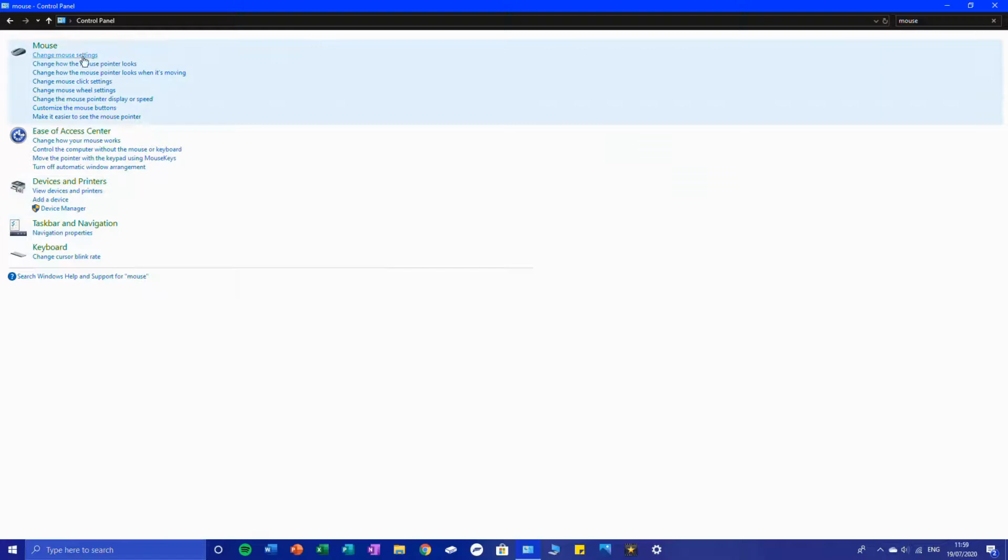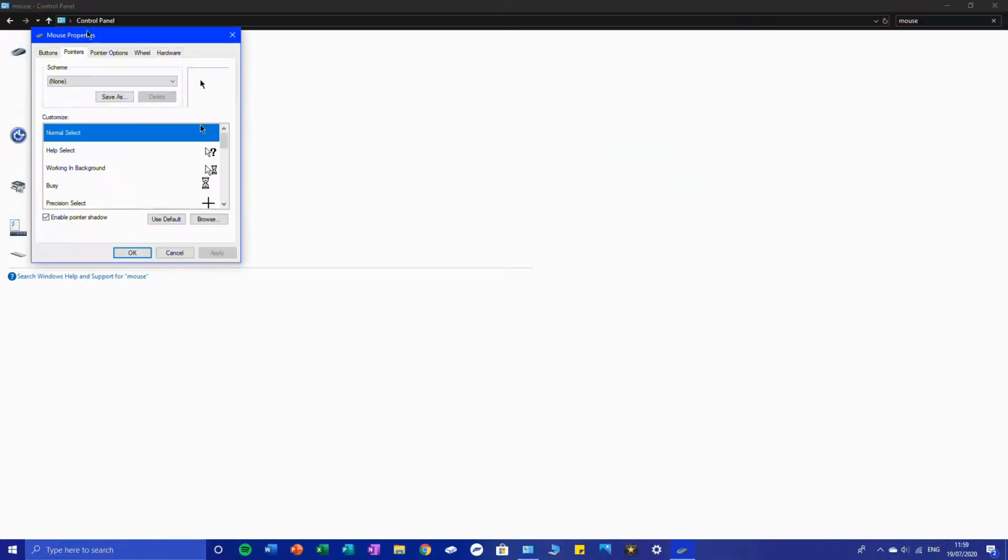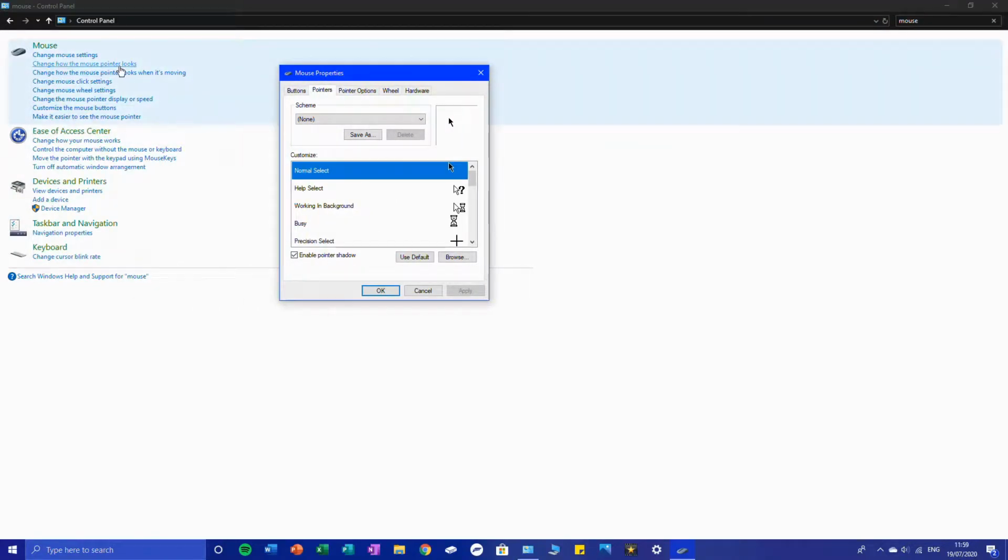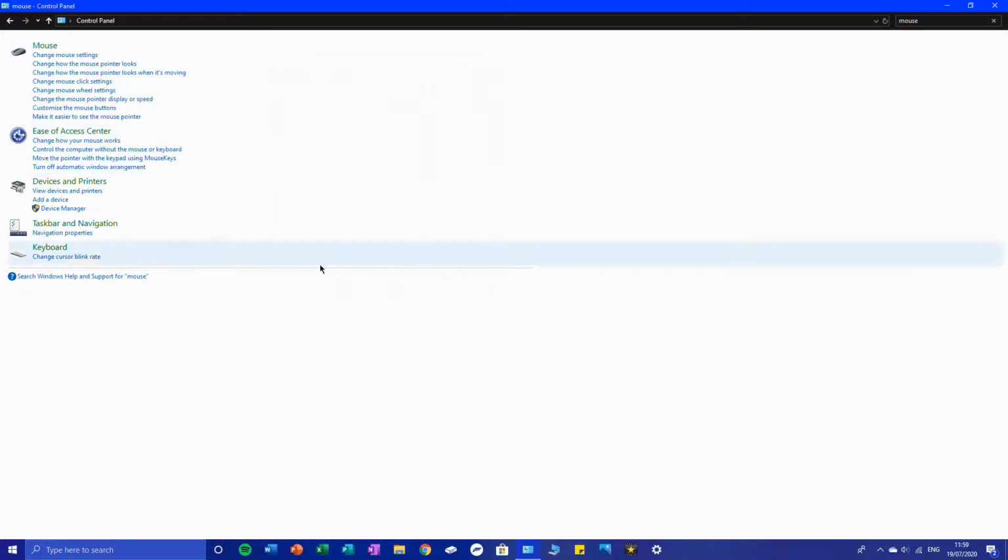It also has a shadow. If you want to change the shadow, just press change how the mouse pointer looks. Then you can press enable pointer shadow or disable pointer shadow. So I'm gonna enable it, press apply, then OK, and as you can see, the pointer has changed. So I'm just gonna quickly change it back.